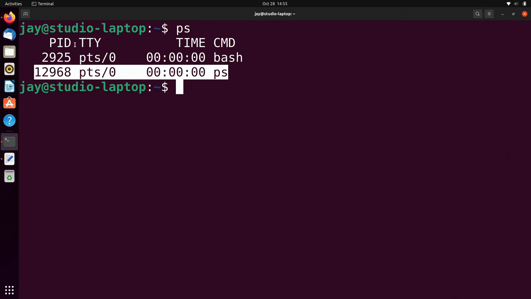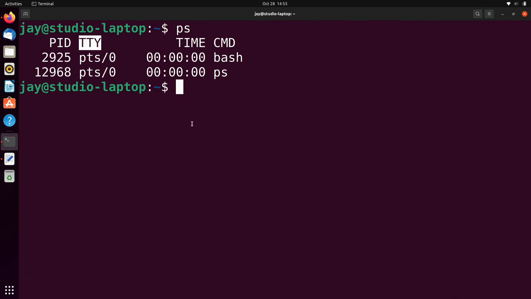Now, the TTY field right here, that actually refers to the terminal that the process is running inside of. Going over TTYs is beyond the scope of today's video. Maybe that's something I'll cover in the future. But for right now, it just helps us understand which terminal a process is running inside of.